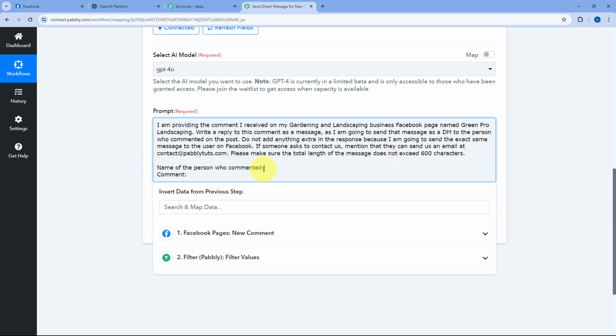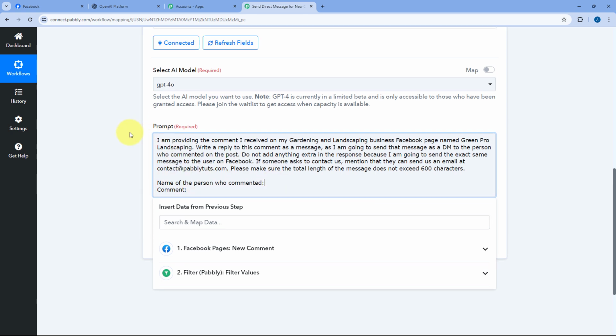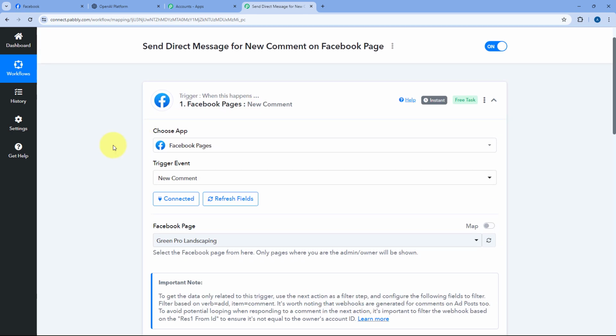After that, we are going to mention the name of the person who has posted the comment to make the message personalized, and also the comment which they have posted. Now we have received both of these details from the trigger step in the Facebook page new comment trigger.